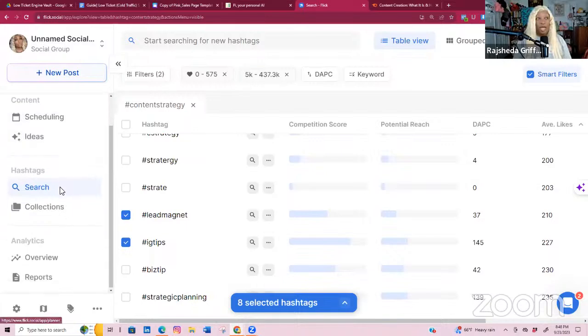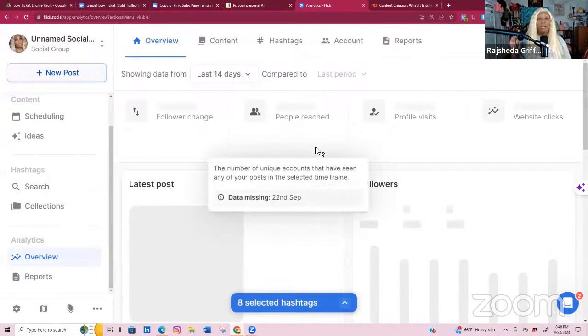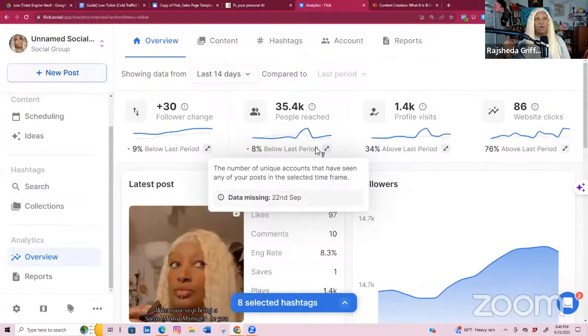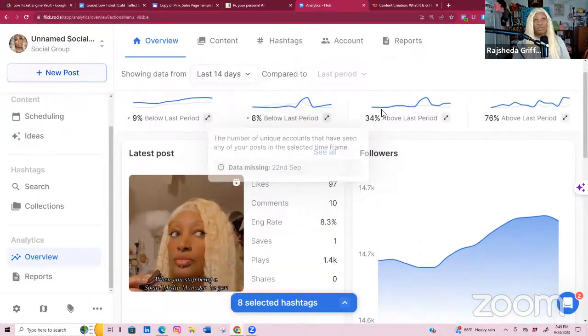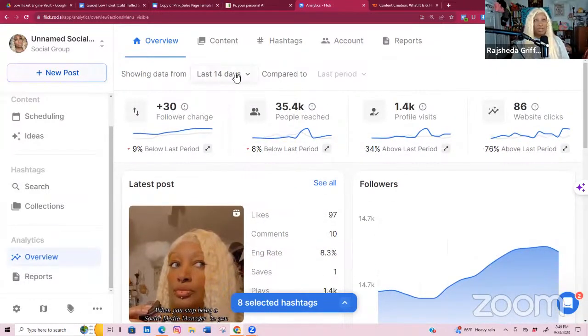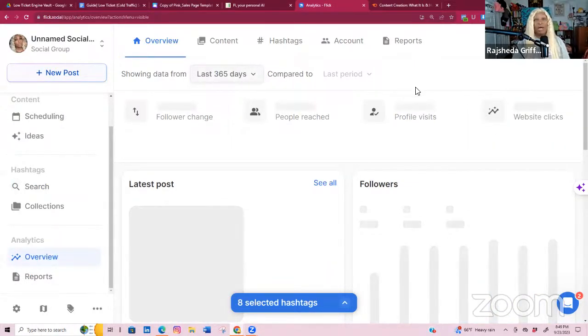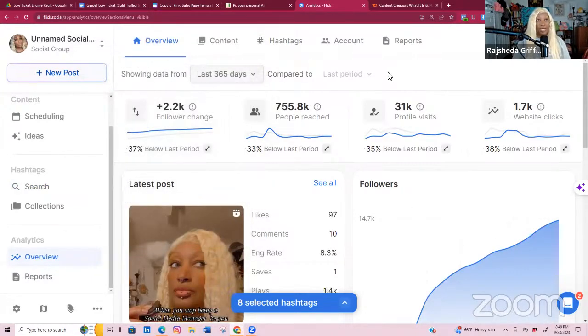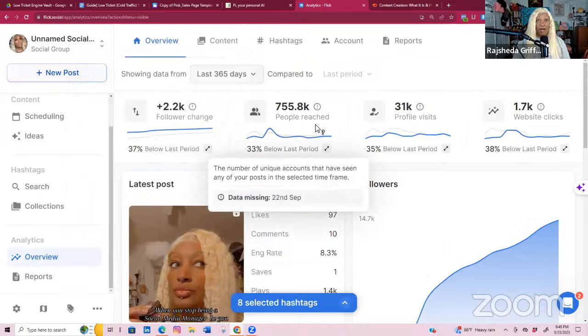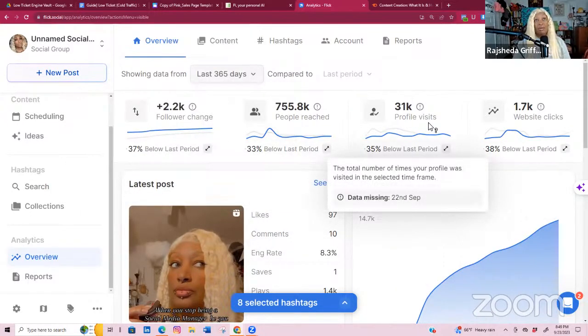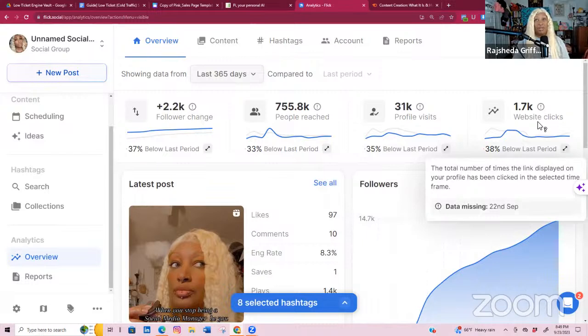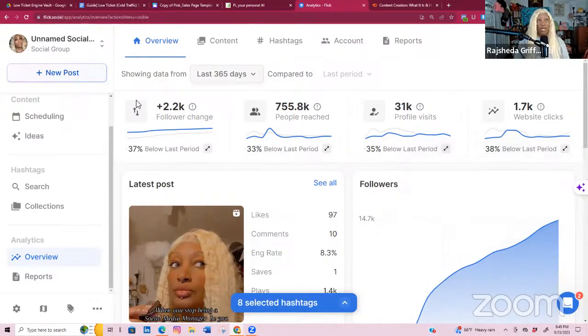Now, how do I know the hashtags are working? I'm going to go into my analytics and my analytics will tell me. The only thing is, it'll only tell you certain information for your reels. Since using this app, I'm going to show you guys my data and my growth within the last year on Instagram. I've grown in a year by 2.2 thousand followers, 755,000 people reached, 31,000 profile visits, and 1.7 thousand website clicks, all in a year with using this tool.